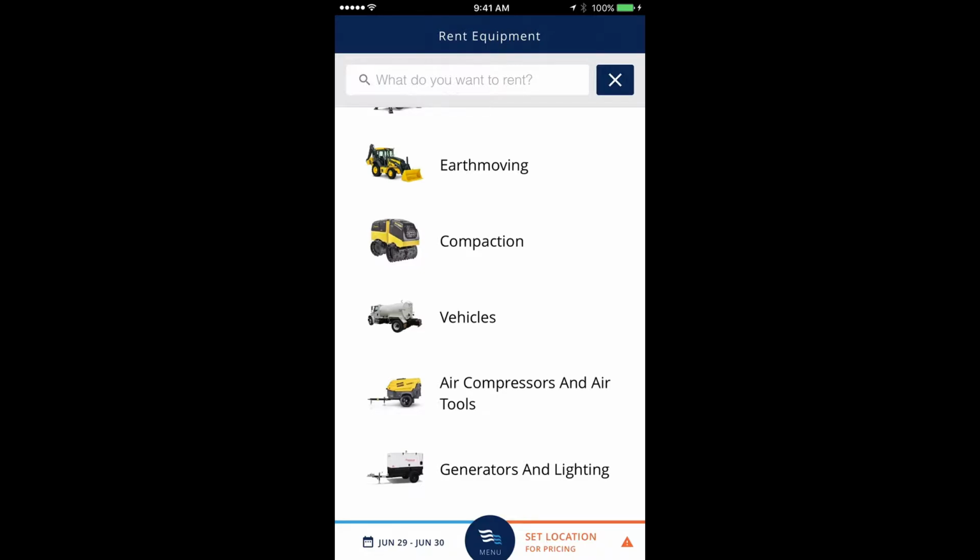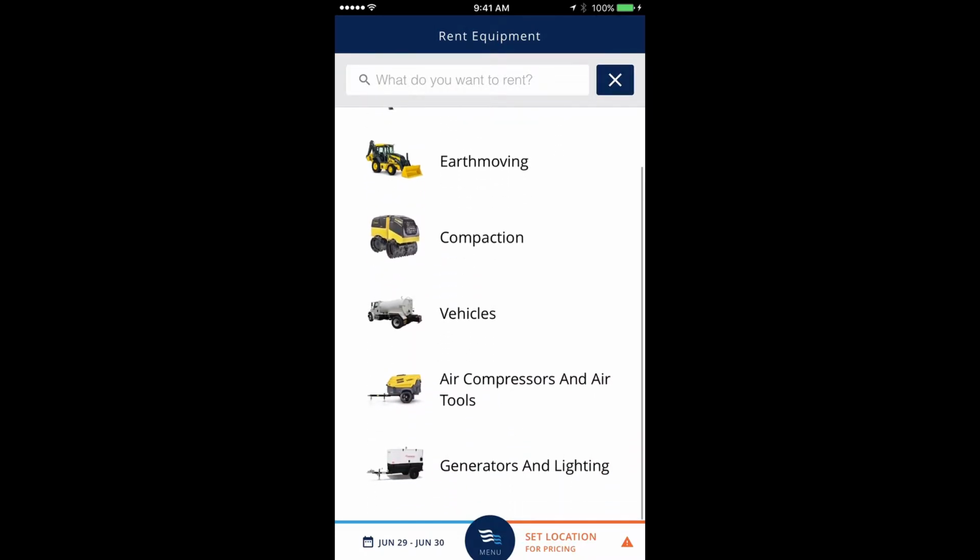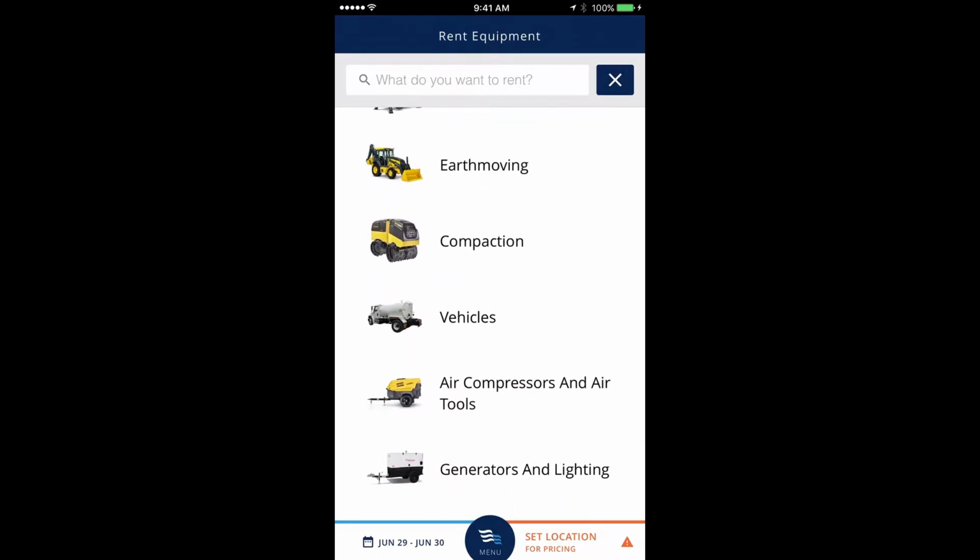Okay, guys, we're back. So here's the main screen for the Blueline app, and the main rental screen, which shows you all the categories: aerial, material handling, earth moving, compaction, vehicles, air compressors, and generators and lighting.